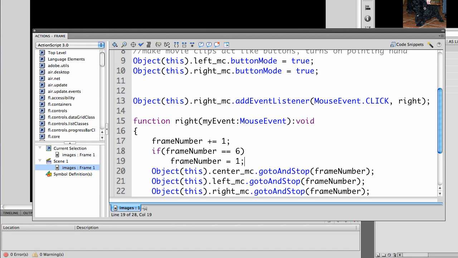Now it's important to note, first, if you have more than one line, you would have needed to enclose this in curly brackets. Secondly, the double equals is a comparison operator. We're checking to see if whatever number is stored in our frame number variable is equal to 6. If that's the case, it's going to reset to 1.